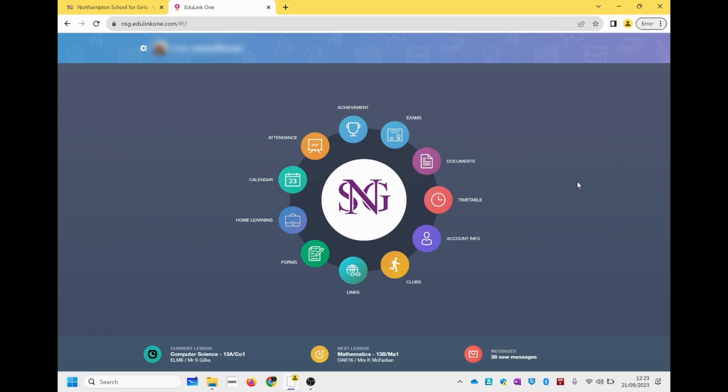Now, some of the options on this screen, such as achievement, allow you to see your achievement points. Timetable will let you check which lessons you have. Attendance will allow you to see if you have been absent and the reasons. And there are many other options, but for today, we will focus on home learning.